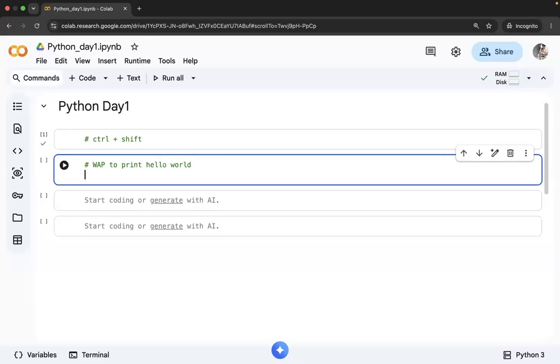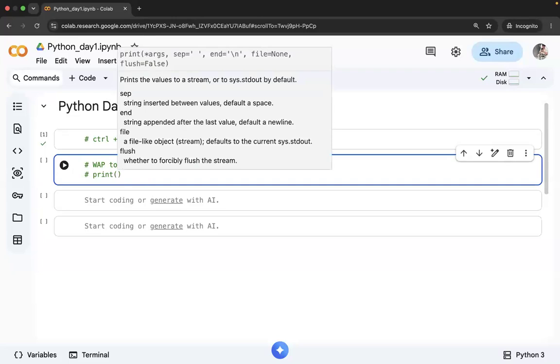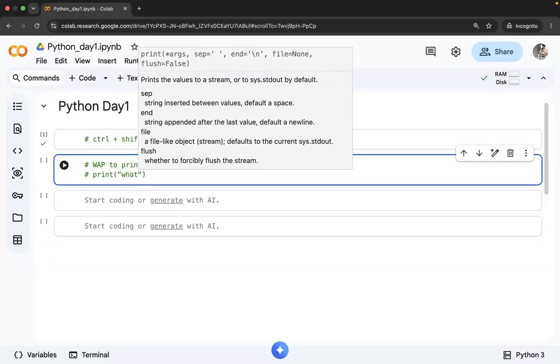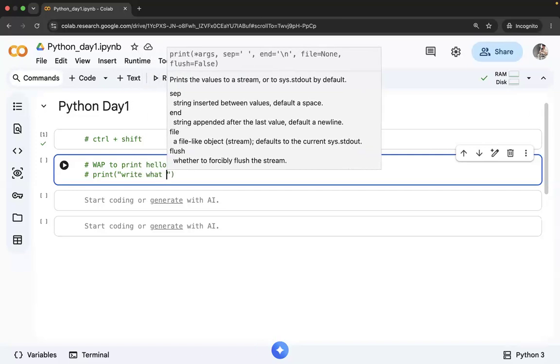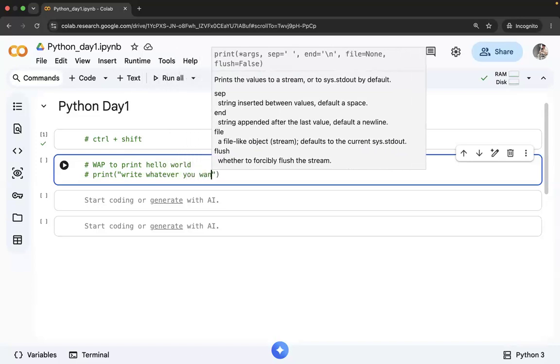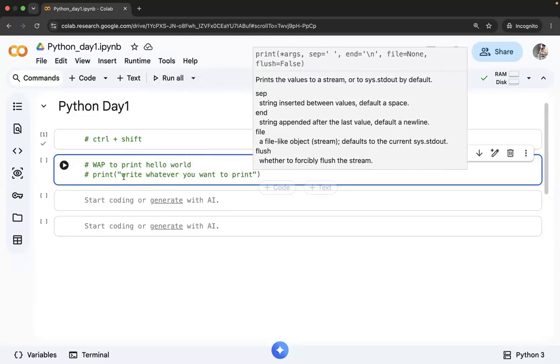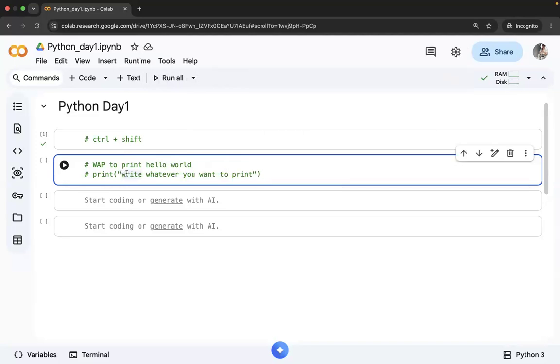That's it. In order to display anything to the user, you will use a function called the print function. So print, and whatever you want to print, you will mention inside this. Always use quotes. Whenever you are using text, that text must be within the quotes. So print, parenthesis open, parenthesis close, in between you have quotes, and within those quotes you have some text.